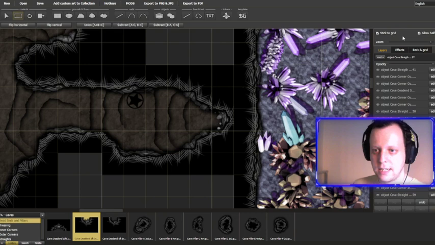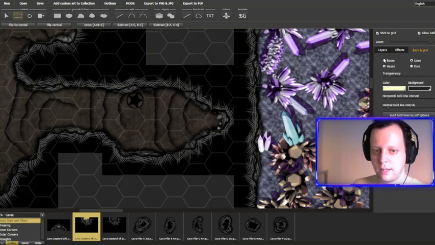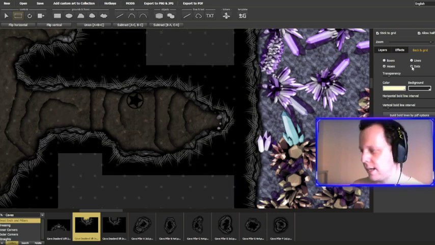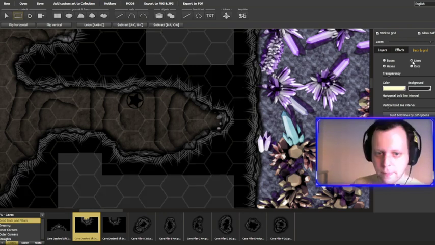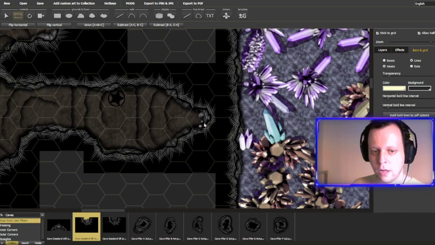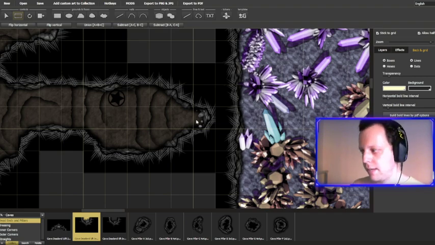I feel like there's... Let's turn off the grid for a second. Let's make it hexes. Now that looks like a... Yeah, that fits pretty nicely, I think. Cool. Alright, there's a little bit of an overlap here where it meets the darkness from the other one, but that's fine. The players aren't going to notice that.